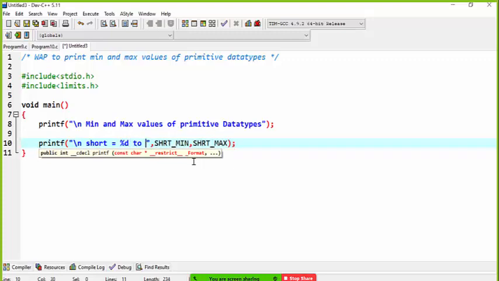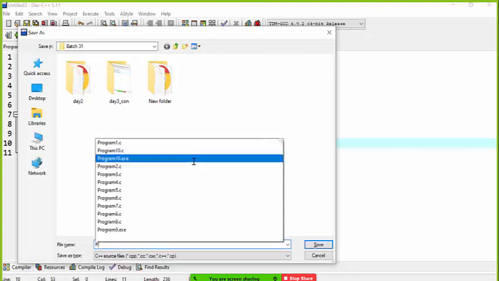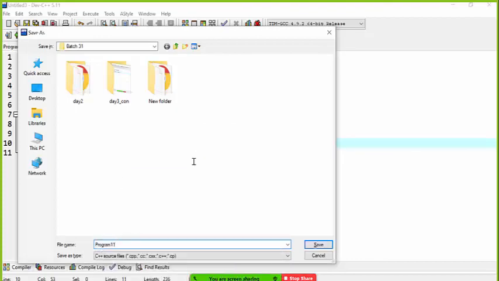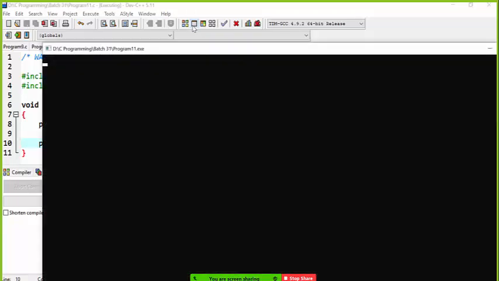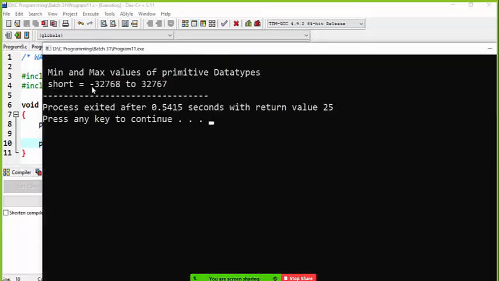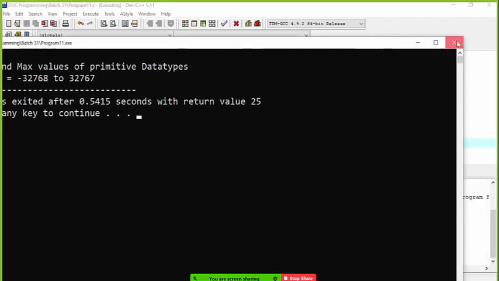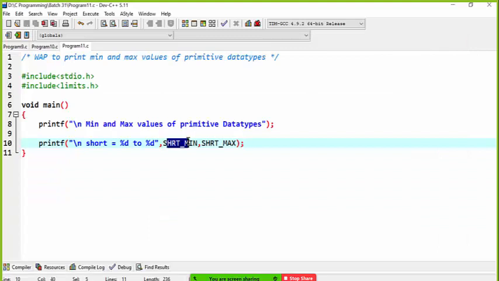Now I type %d to %d. I show you the output. I save this code as program 11.c. I compile and now run the code. So it prints short is -32768 to +32767. So depending on the compiler you are using, the memory range also varies.